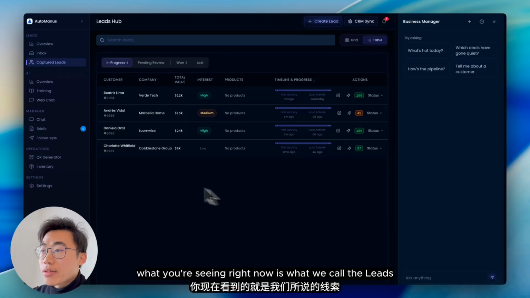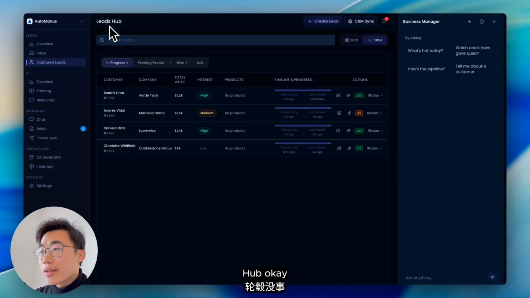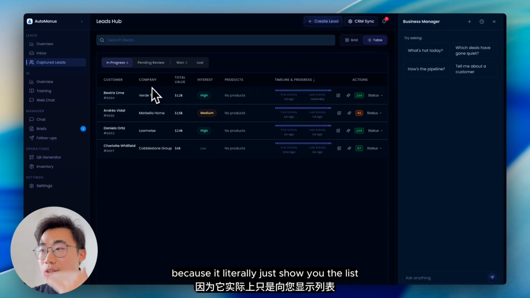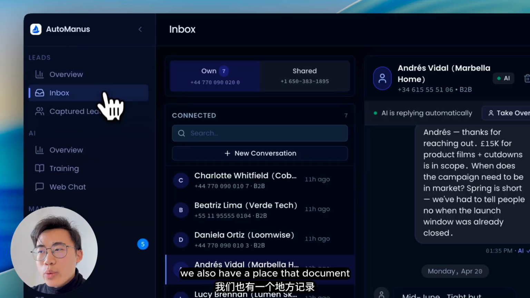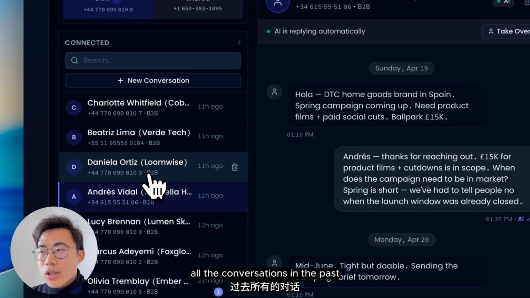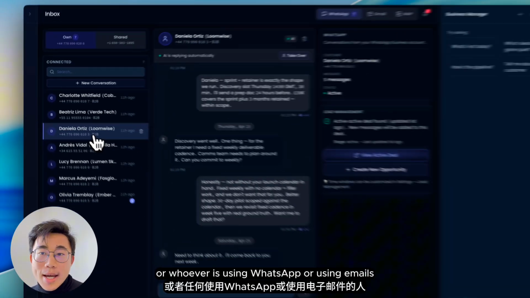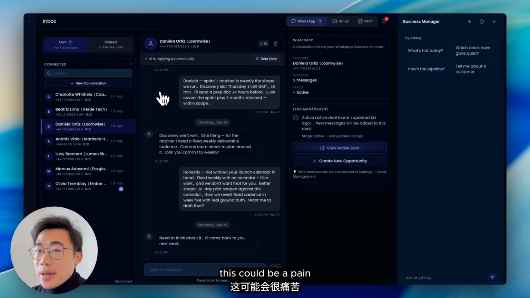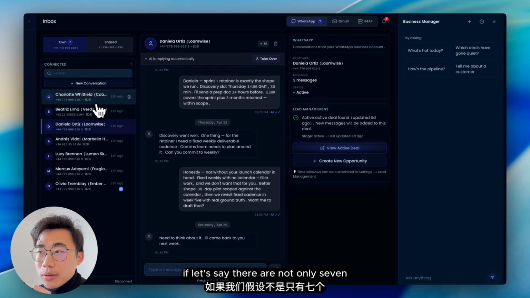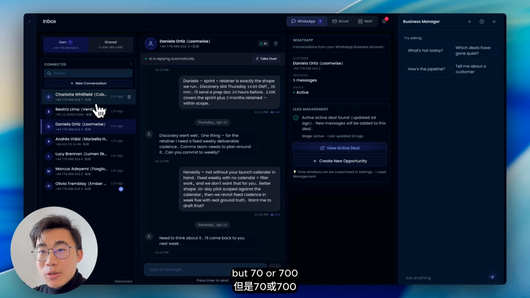So what you're seeing right now is what we call the leads hub. This is actually one of our old products because it literally just shows you the list of all the leads. We also have a place that documents all the conversations in the past for whoever's using WhatsApp or emails. This could be a pain if, let's say, there are not only 7, but 70 or 700.